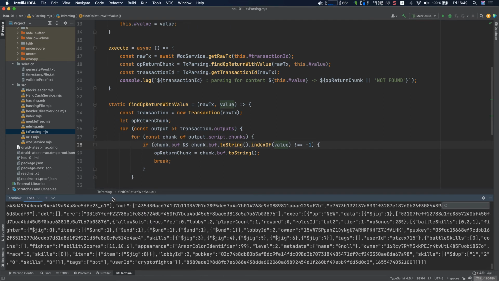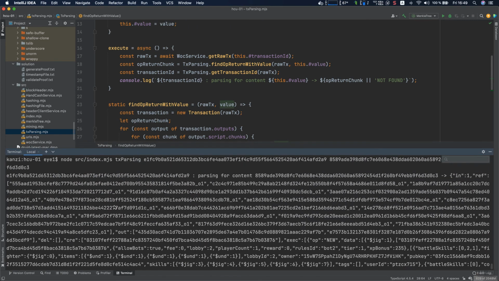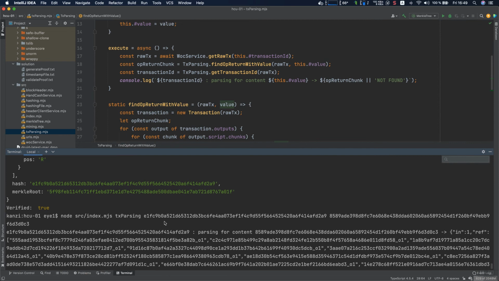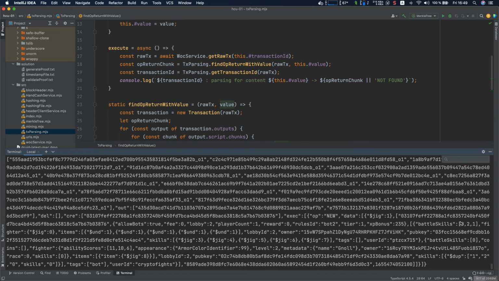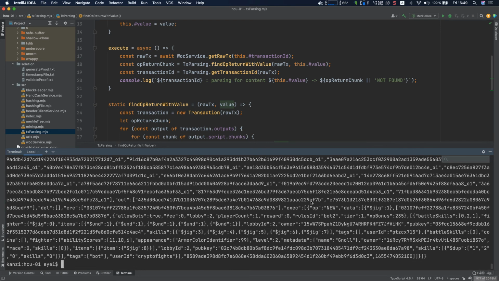And we got an answer. It's a little bit large, but it's saying in this transaction ID, this content was found in this output, which seems pretty large. It has a lot of other things inside.